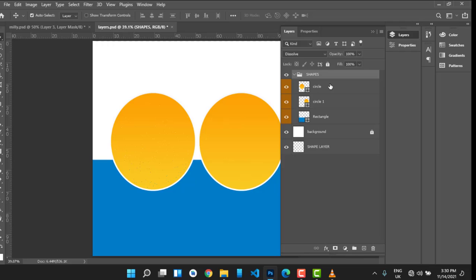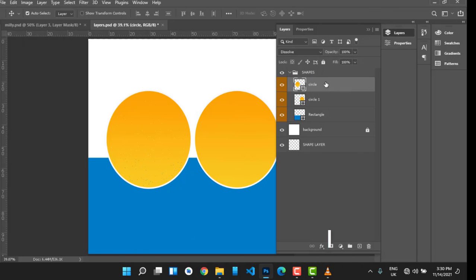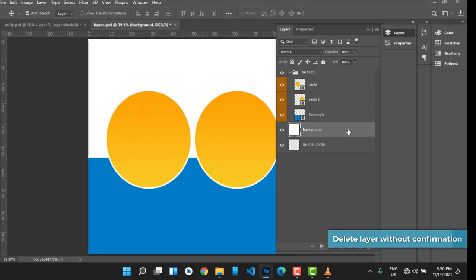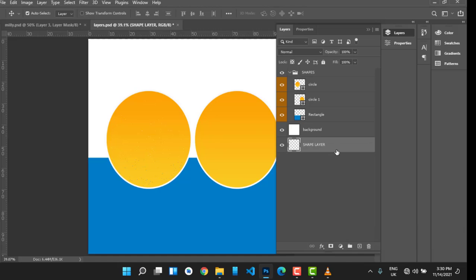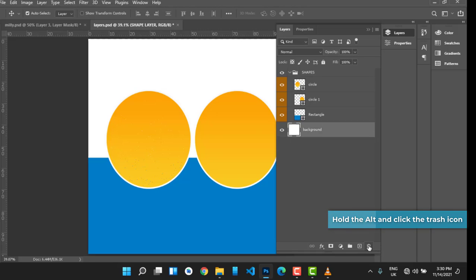Lock the current layer. Okay. If you want to lock it, you can press the forward slash and it will be locked. When you press again, it will be off. Forward slash, forward slash. Now if you want to delete a layer without a confirmation, so you want to delete this layer without any confirmation, what you do is you hold the Alt key and then you click on the delete. You delete it without confirmation. Okay.